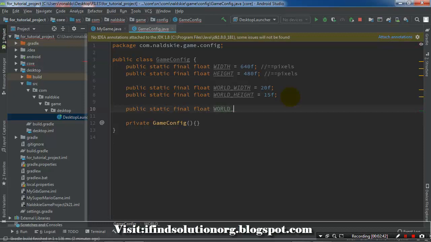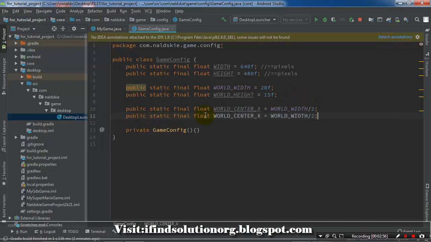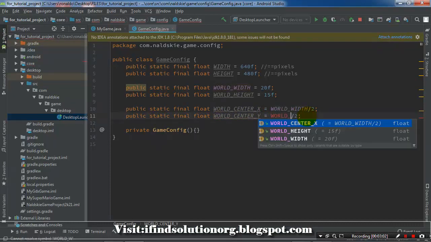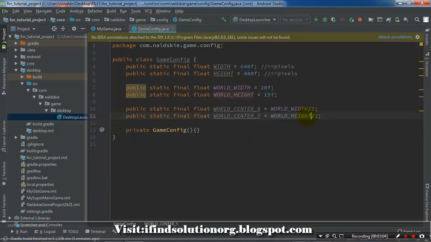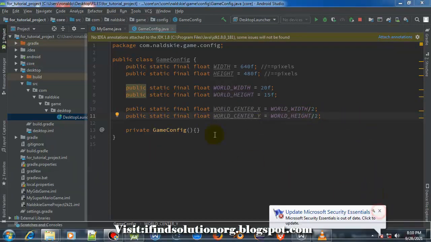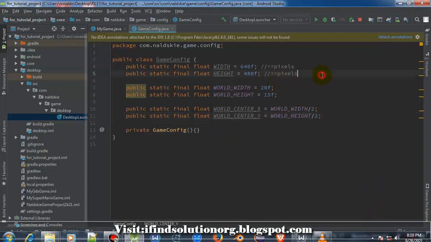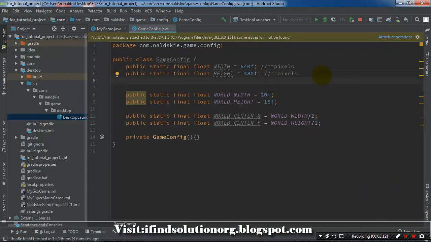Then the next thing we are going to do is define some float, and we will call this one world center X, equal to world width divided by 2. We will copy this one because I'm lazy. This one will be for center Y, and for center Y we will divide the world height.